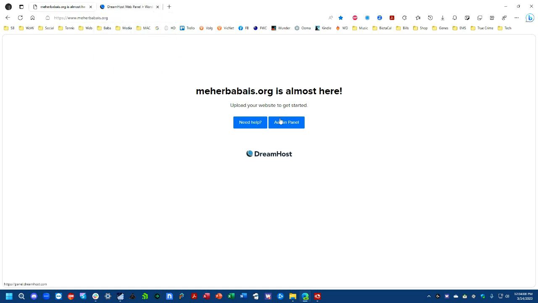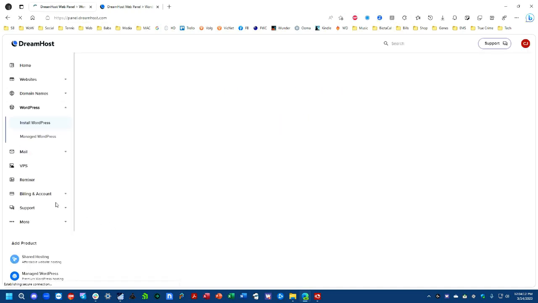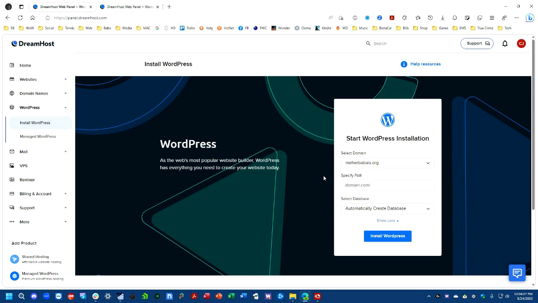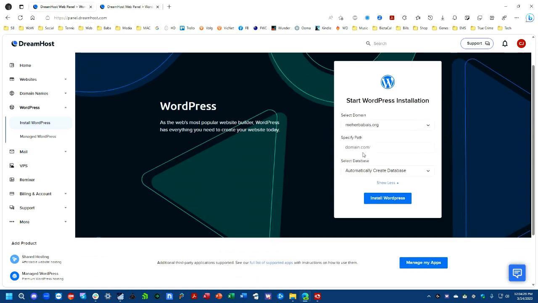So I'm going to go into DreamHost. First I'm going to click on the admin panel here, which will take me into my DreamHost account. And it will go right into the WordPress installation screen, and I'm going to install it on the domain mayherebobbyis.org. I'm going to do an advanced installation. I'm just going to do it on the main trunk of the domain there. I'm not going to do any subdomains.